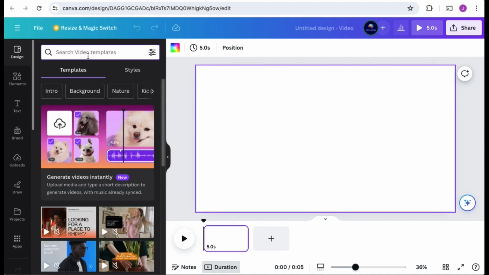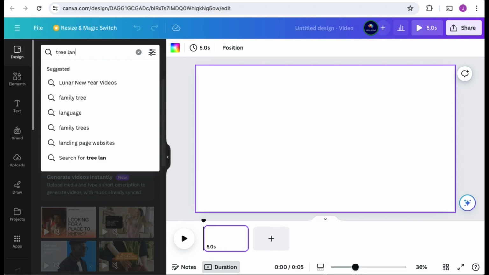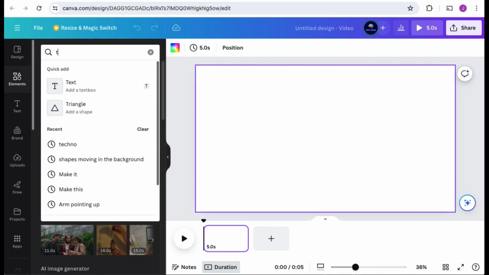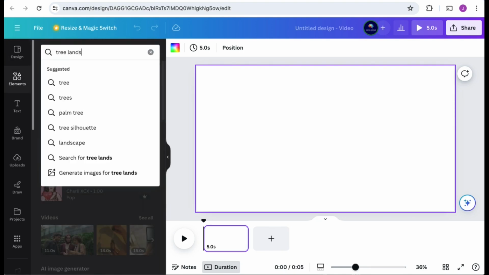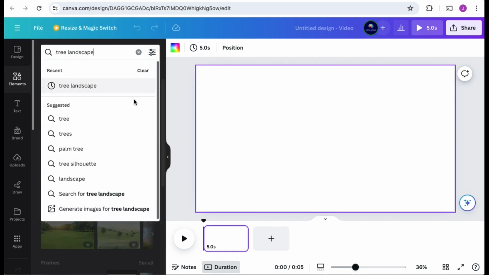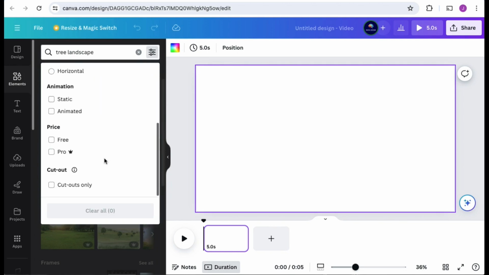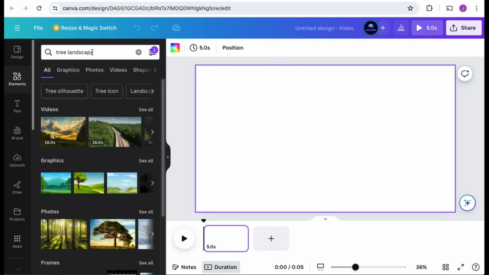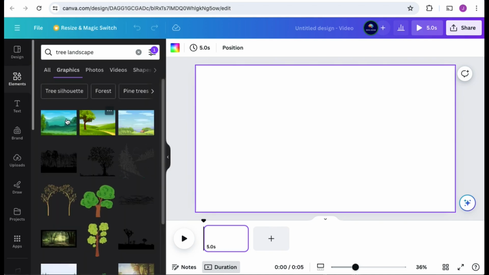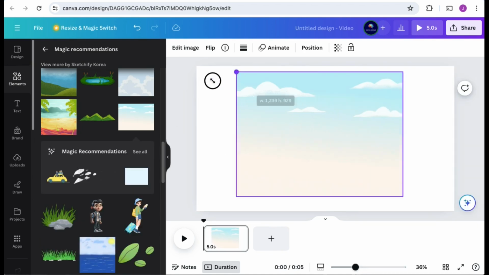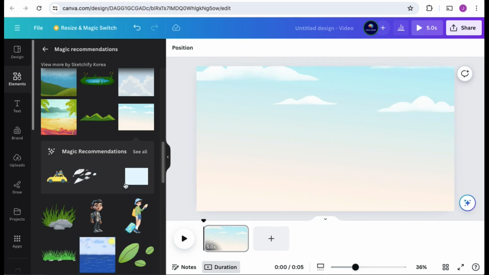For this, we need a backdrop. So I'm gonna look for a tree landscape. Oh, wrong section. I'm gonna go to elements and I'm gonna look for landscape. Okay, and I'm gonna select something that would be a good backdrop. I'm making sure it's under the free section because we're gonna make this video without any subscriptions from Canva. So this is the unpaid version. These clouds look nice. I'm just gonna set them as background.